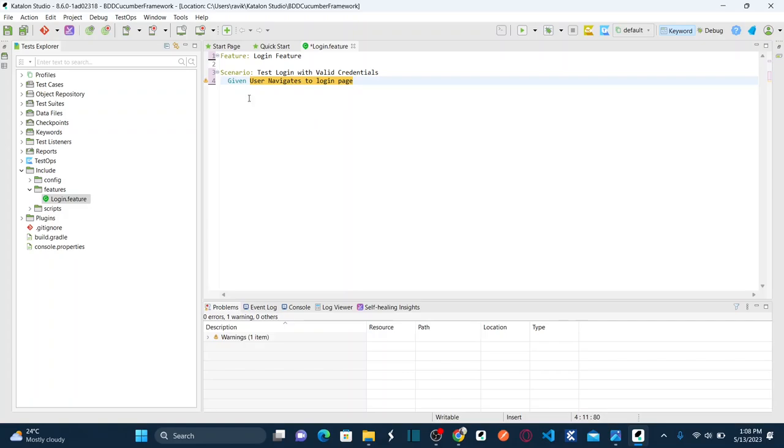If you see here, there is some error. What does it say? Does not have matching glue code. Leave that, I'm going to tell you later. So basically, where is this given coming from? Let's delete this and enter given, control space. It's going to show you.